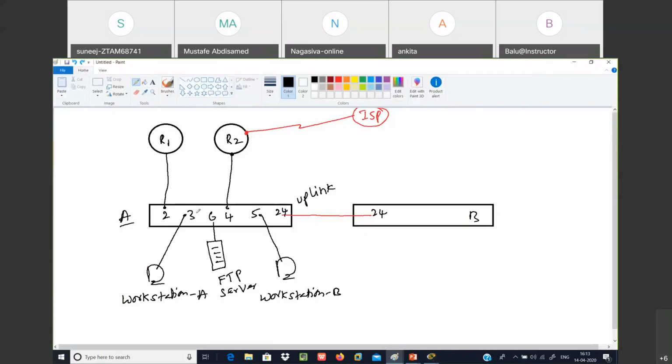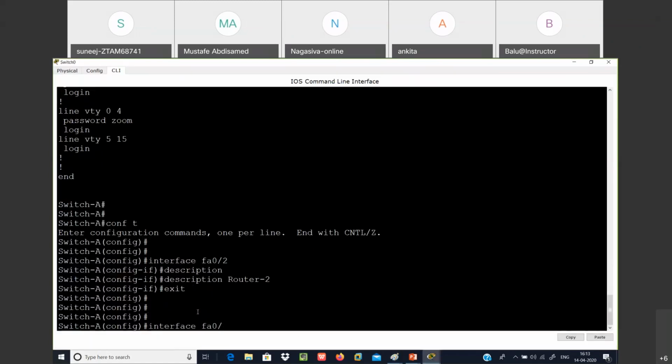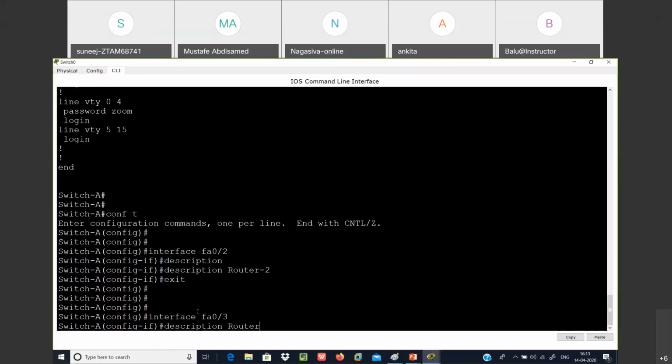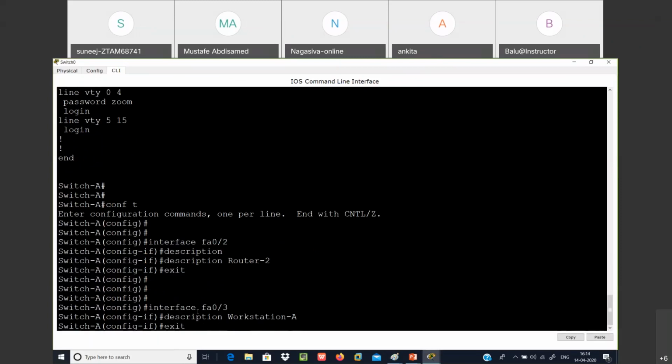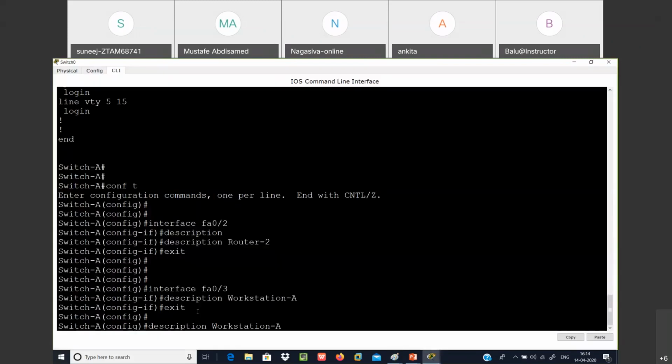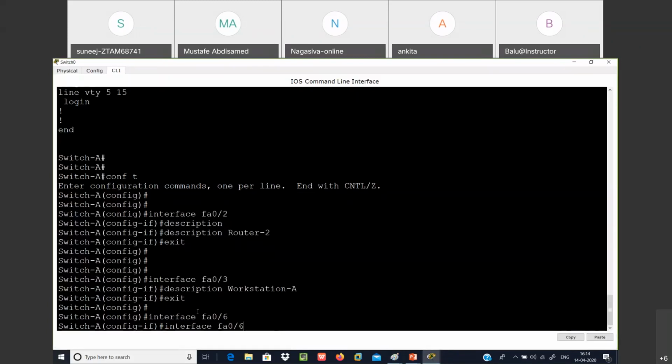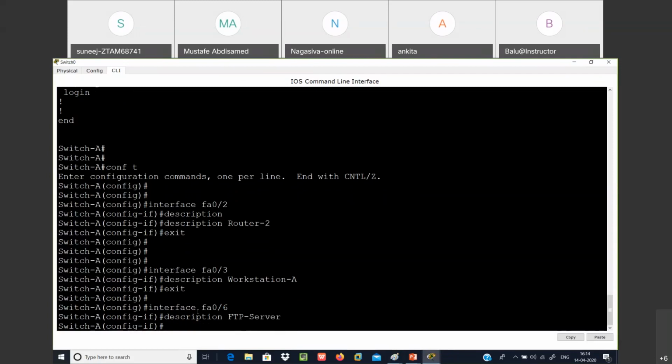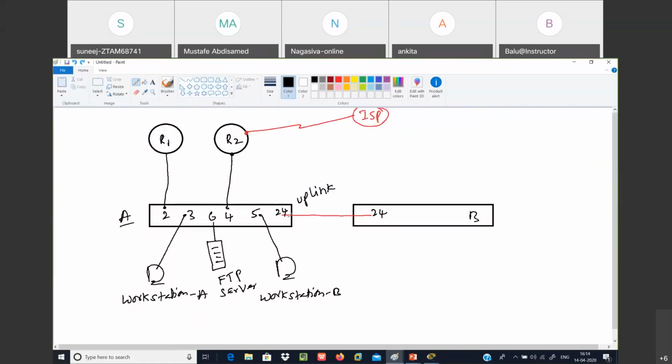Now for port number 3, which device is connected actually? The name of the device, what? Workstation A, right? So interface fast Ethernet port number 3. What is the description? You can simply write workstation A. Exit. Now port number 6. Sorry, let me continue with port number 6. What was the description? FTP server. Right. Exit.